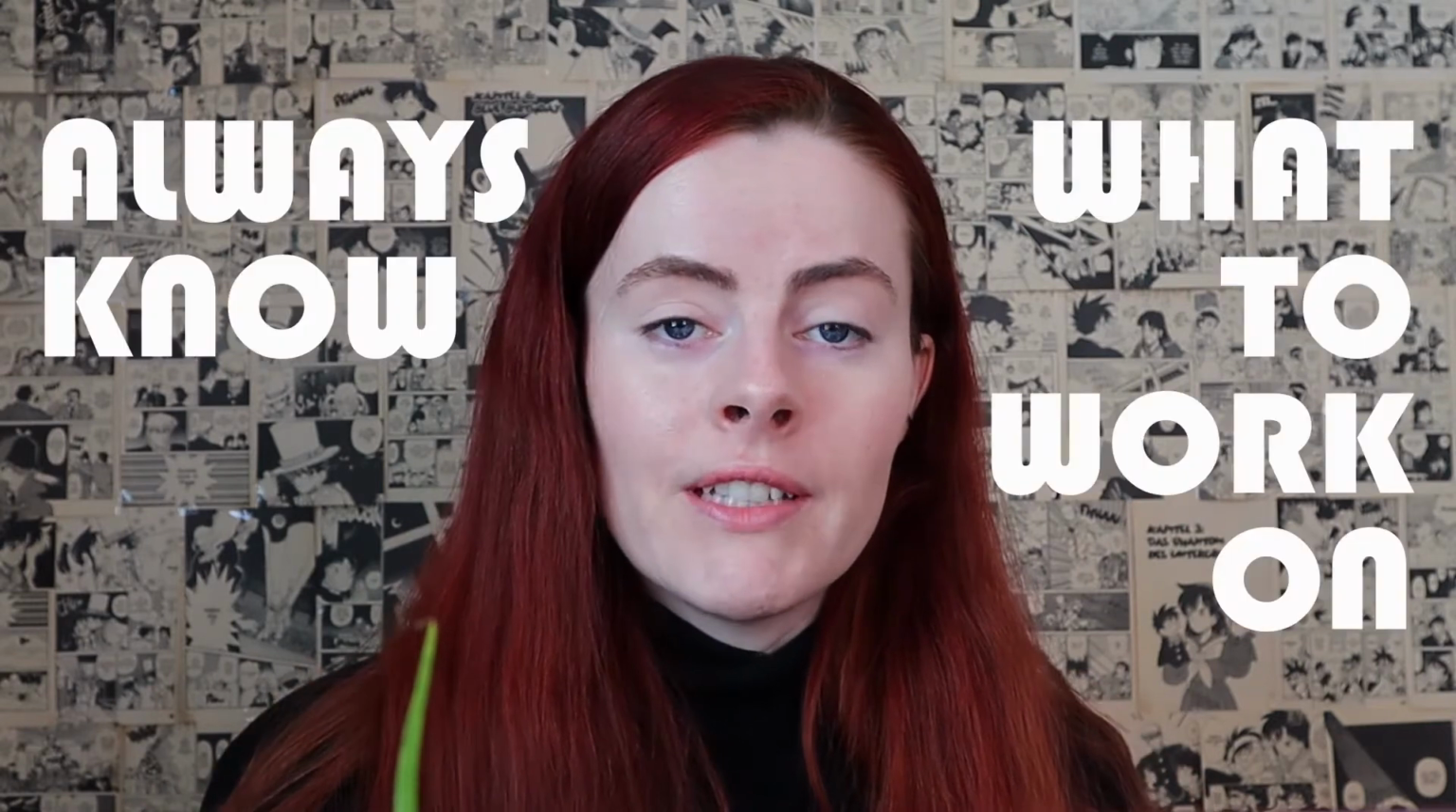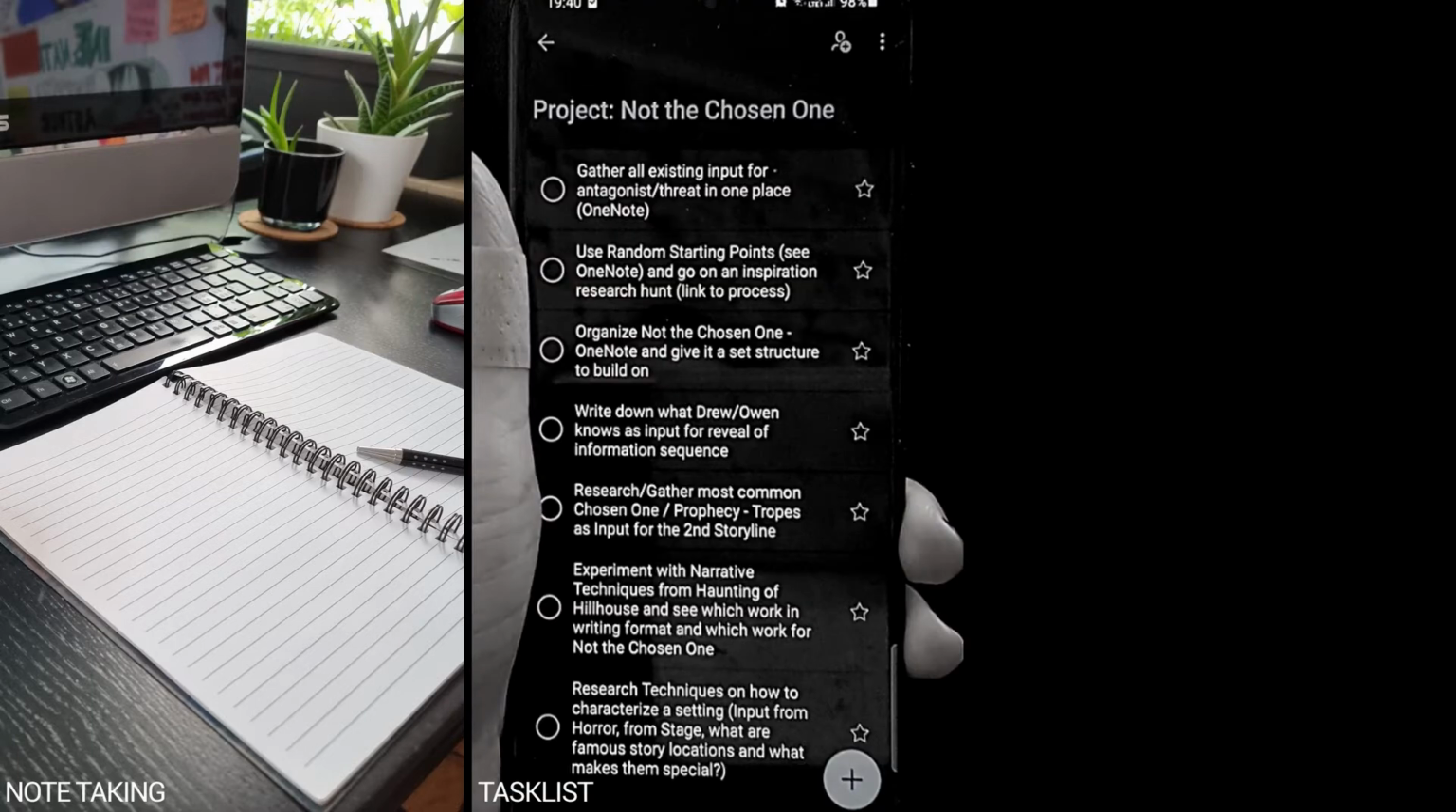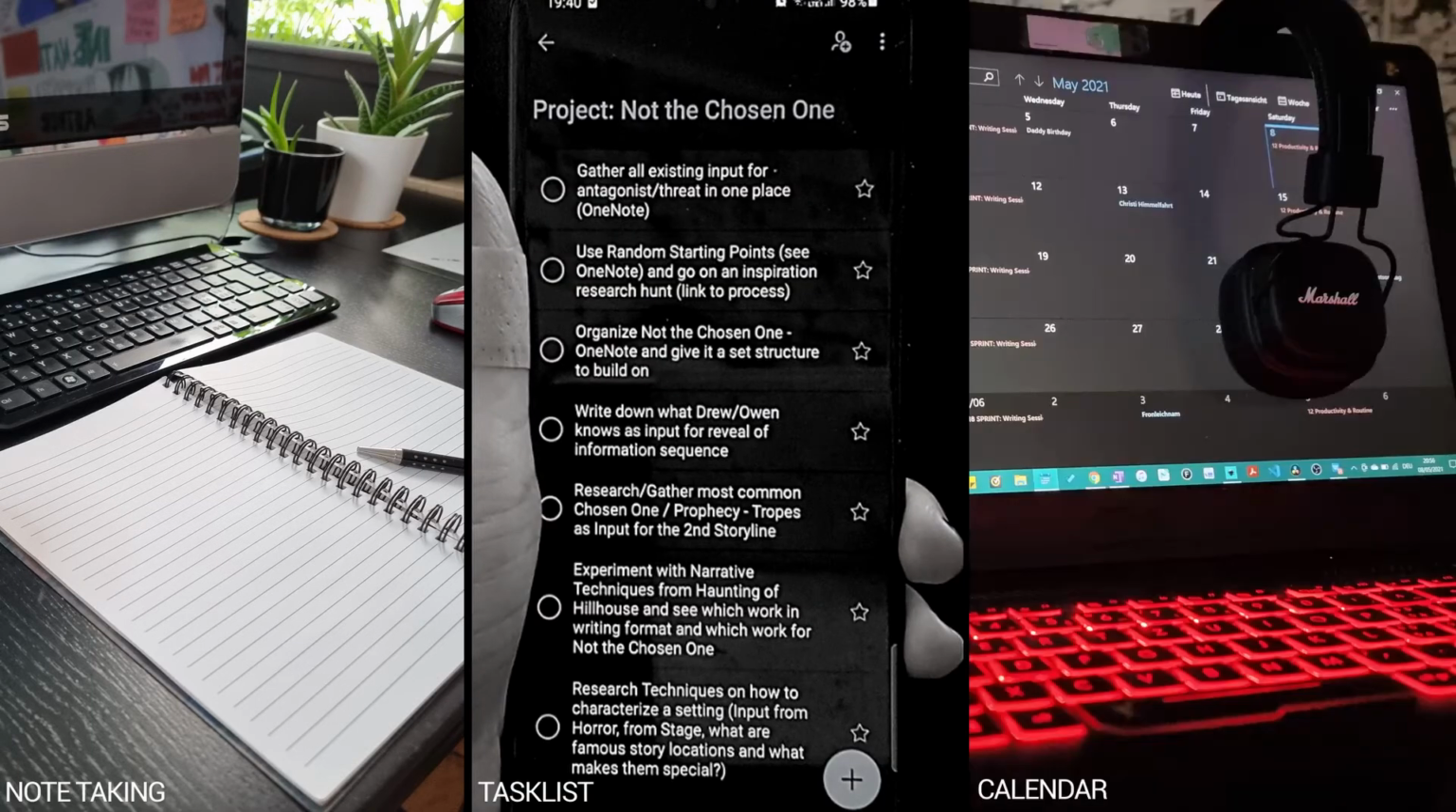And the overall goal for this whole session is to then, going forward, always know what I should be working at. So what we're looking at is how to take notes, how to set up a task list, and finally how to use the calendar in this system.